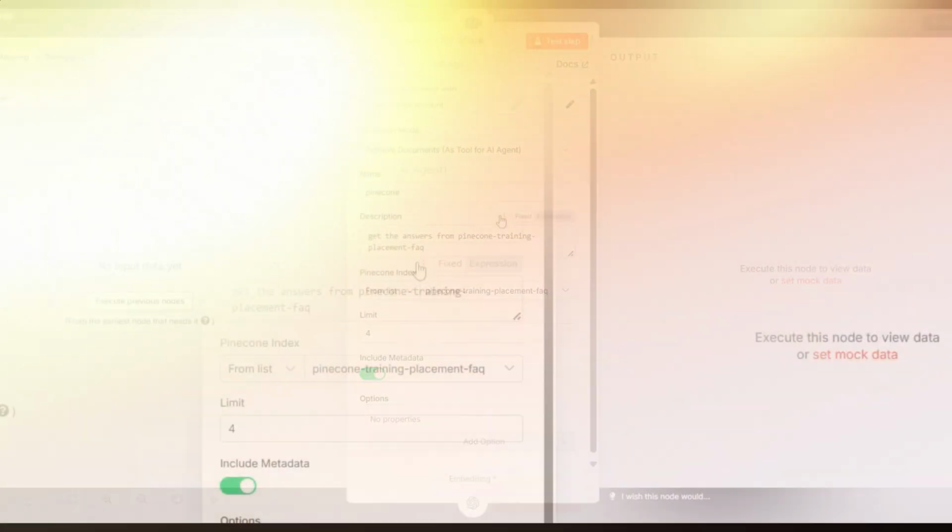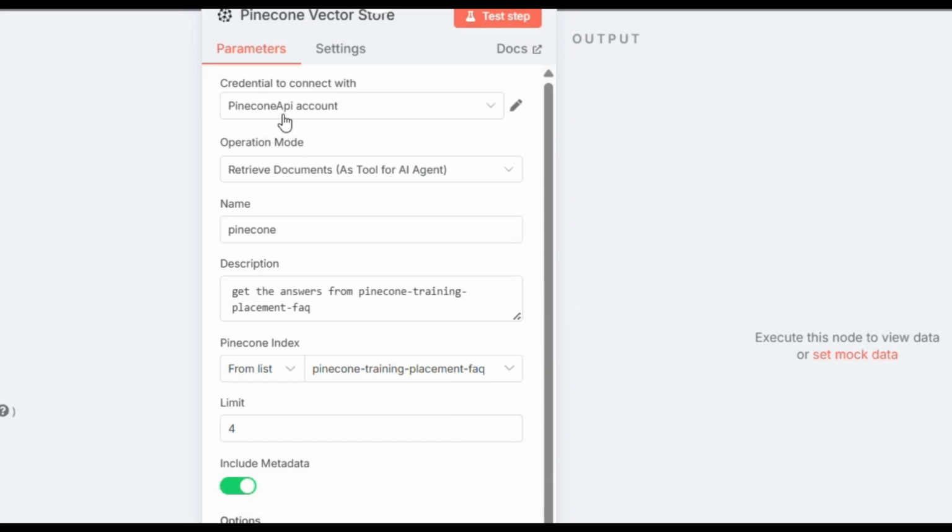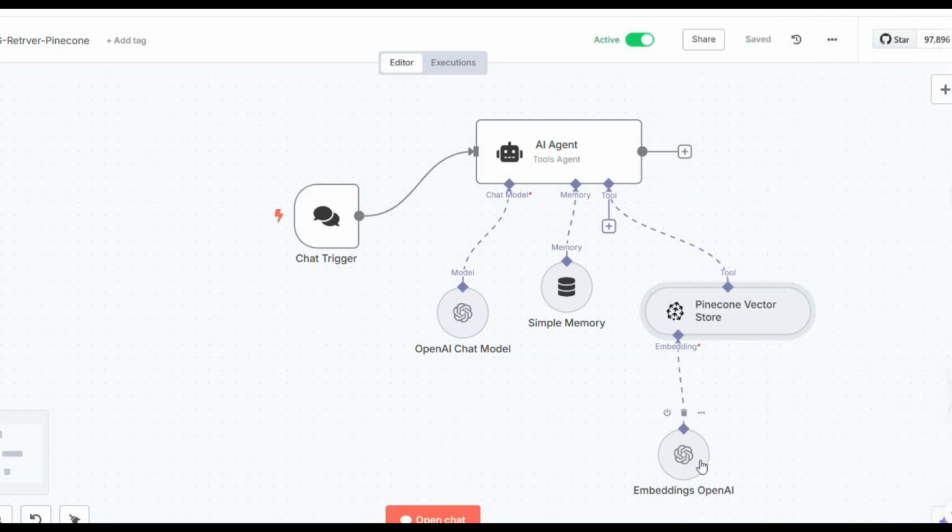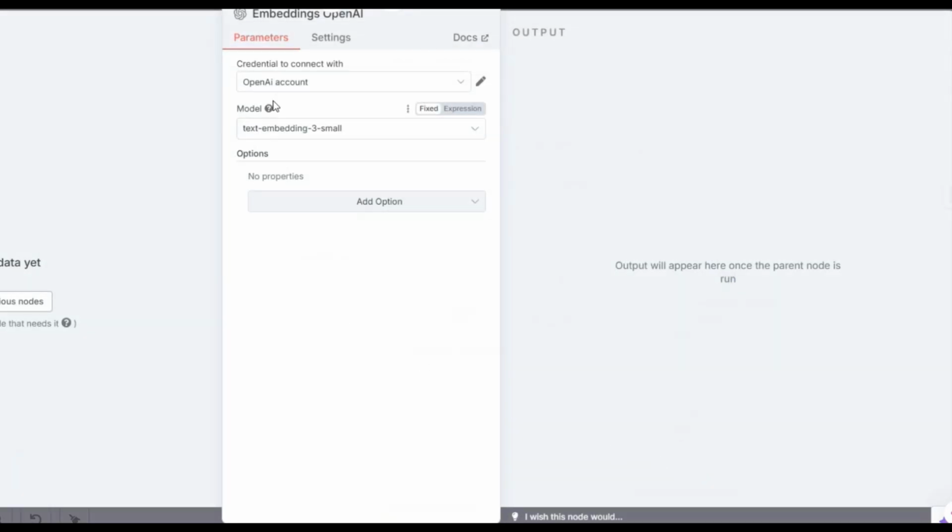From the tool, I have selected the Pinecone vector store. You can see the Pinecone API account. You need to select in the operation mode retrieve documents as tool for AI agent. We are going to give the AI agent a name, Pinecone, get the answers from this, and for the Pinecone index you need to mention limit as 4. And this is the embeddings OpenAI. You can select the OpenAI account and whatever model you used while storing the documents into the vector store. The same thing we are using, text-embedding-3-small.